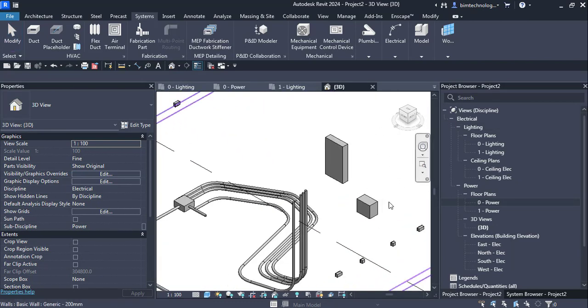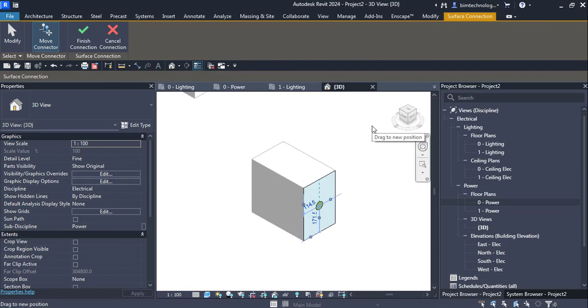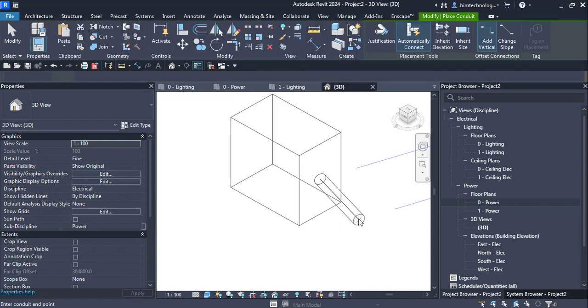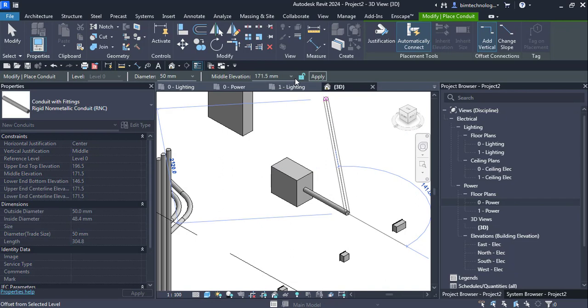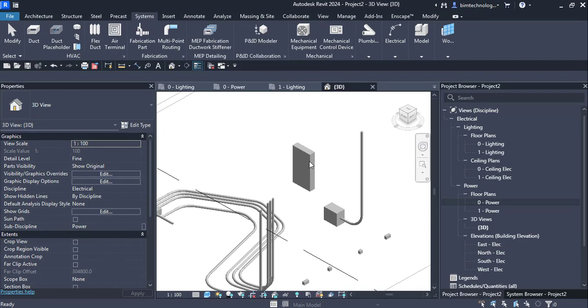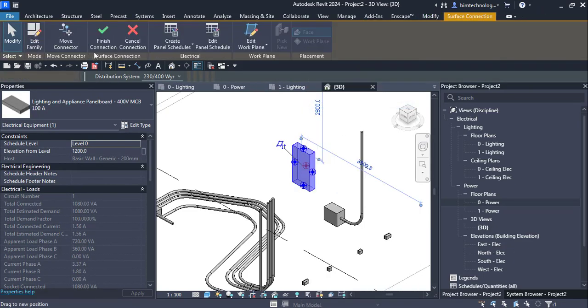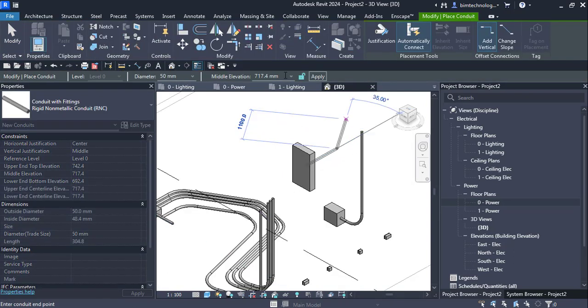Other than that, you can also pull the conduits from the equipment. So you can have the draw conduit from the face, and then press the enter key when you finish the connection. So you can go with the finish connection, and then you can start creating the conduit as per your own requirement. Similarly, if you want to start a conduit from the face here, draw the conduit, finish connection, and then you can draft the conduit as much as you can from the equipment.